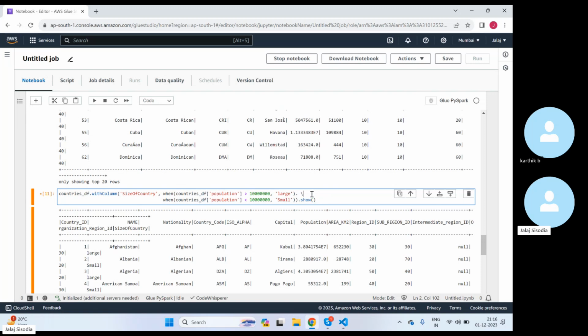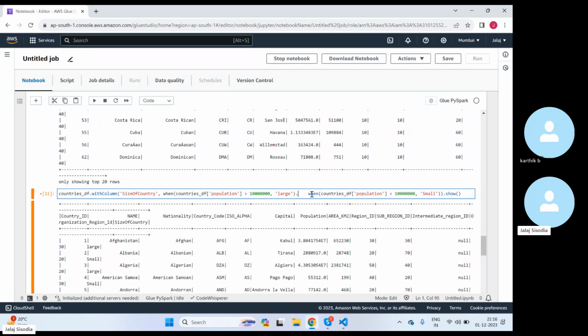Otherwise, you can simply remove this and write the logic on the same line. If you do this, this will also work fine. But if you want to break it on multiple lines in PySpark, you have to use a backslash here. This will also work fine.